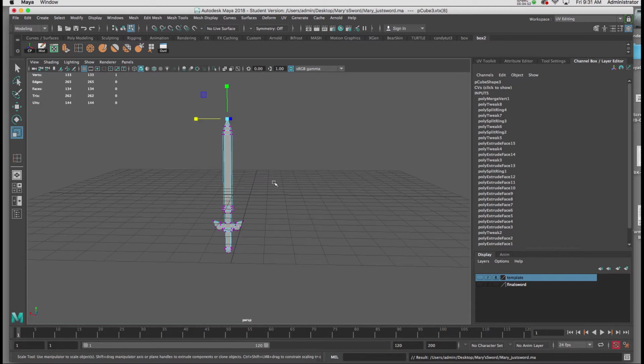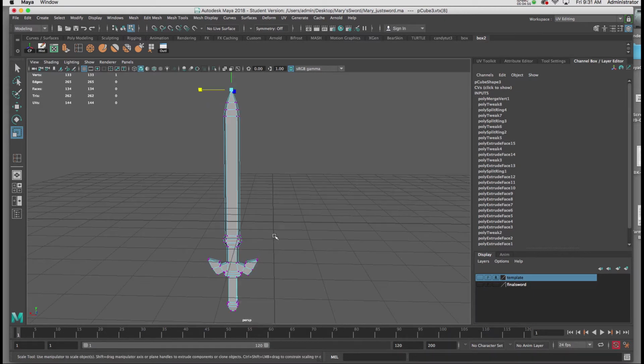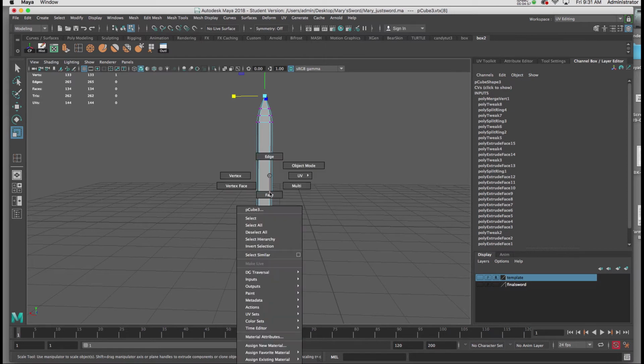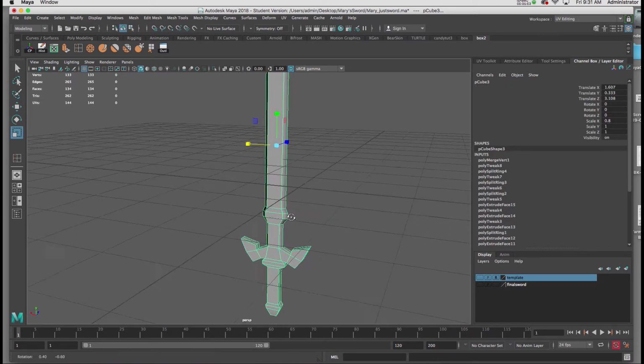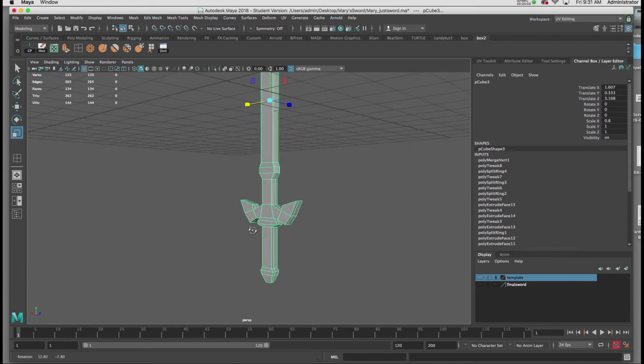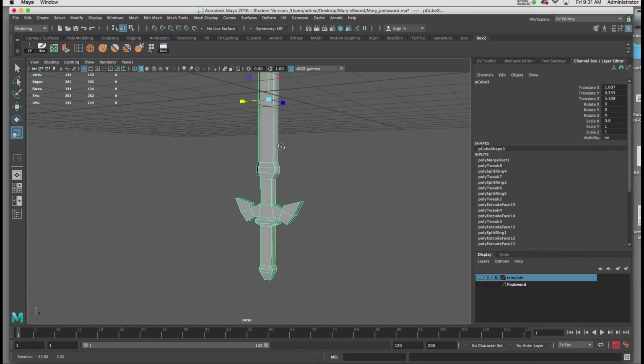I'll hit A on my keyboard so that I can zoom in on my sword. Now I'm ready to add my texture. But before I do, I think I'm going to round off the handle a bit here, just as I did the edge of the blade.